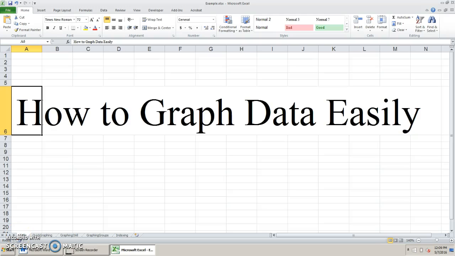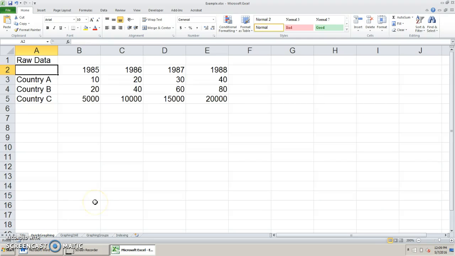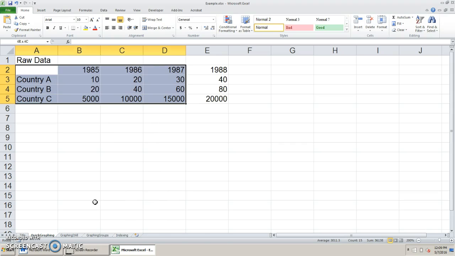Alright, so this is a quick little tutorial on how to graph your data easily. So what you do is you click on the data you want. You can have an extra row in here or not. The key is to set up your data in a rectangle like this with years across the top and countries down the side.